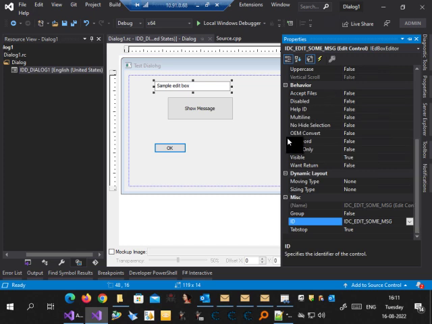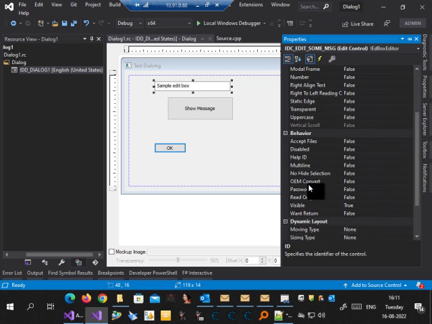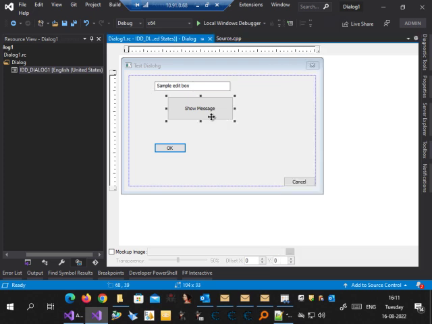Okay, so you can also change whether you want to display it as a password. I think yeah. So if I enable this password as true, everything will be printed as star star star. So it is useful if you want to get the password from the user. So such kind of behaviors are there.